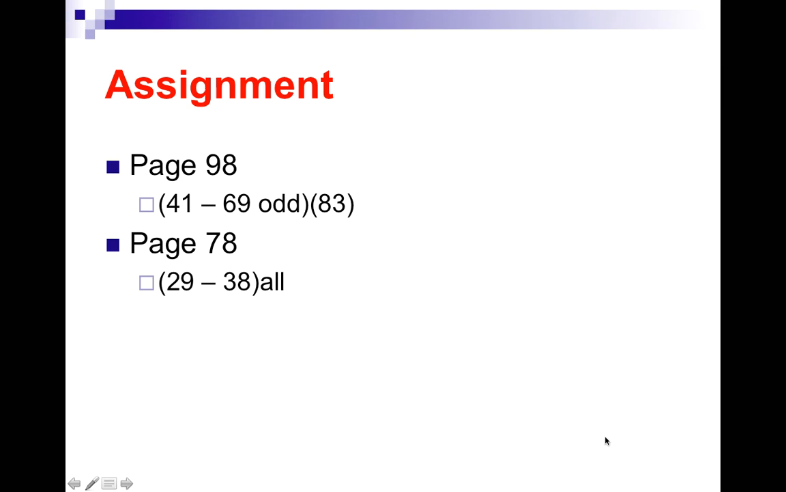Okay, I think that's going to cover it for section 1.2. Two little short videos, but a lot of things to cover. So we're going to be going through this quite a bit, especially section 1.2.